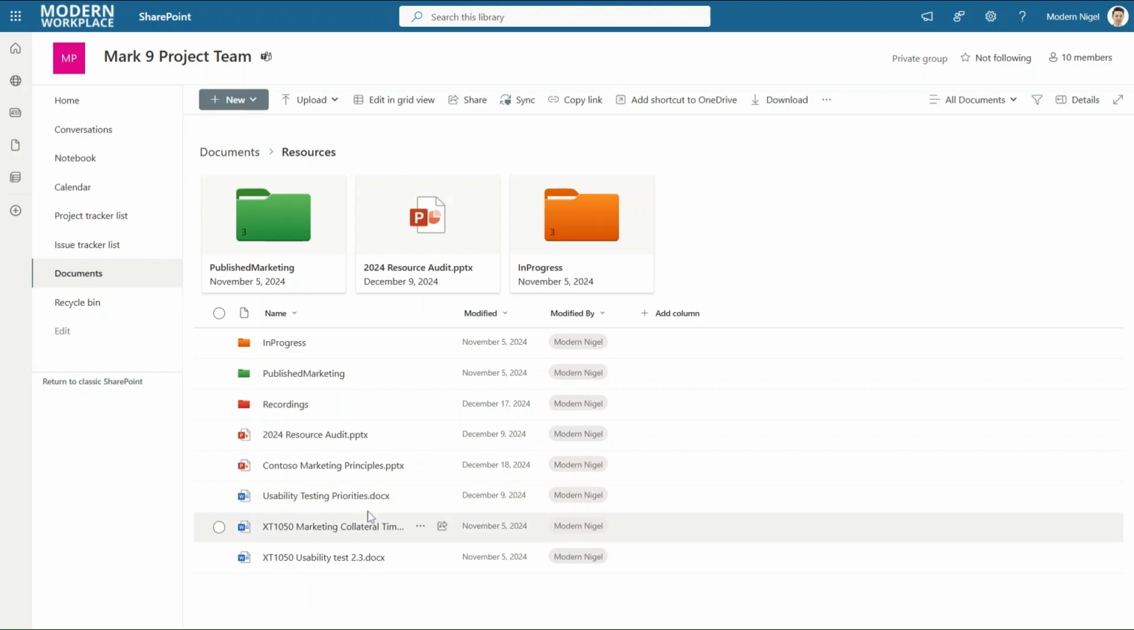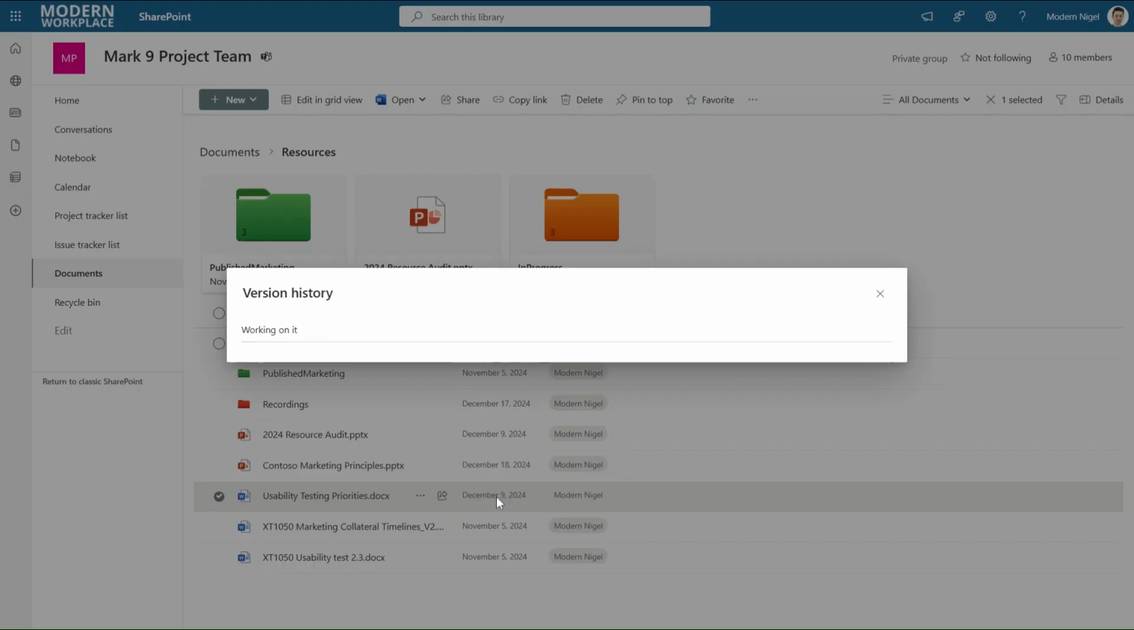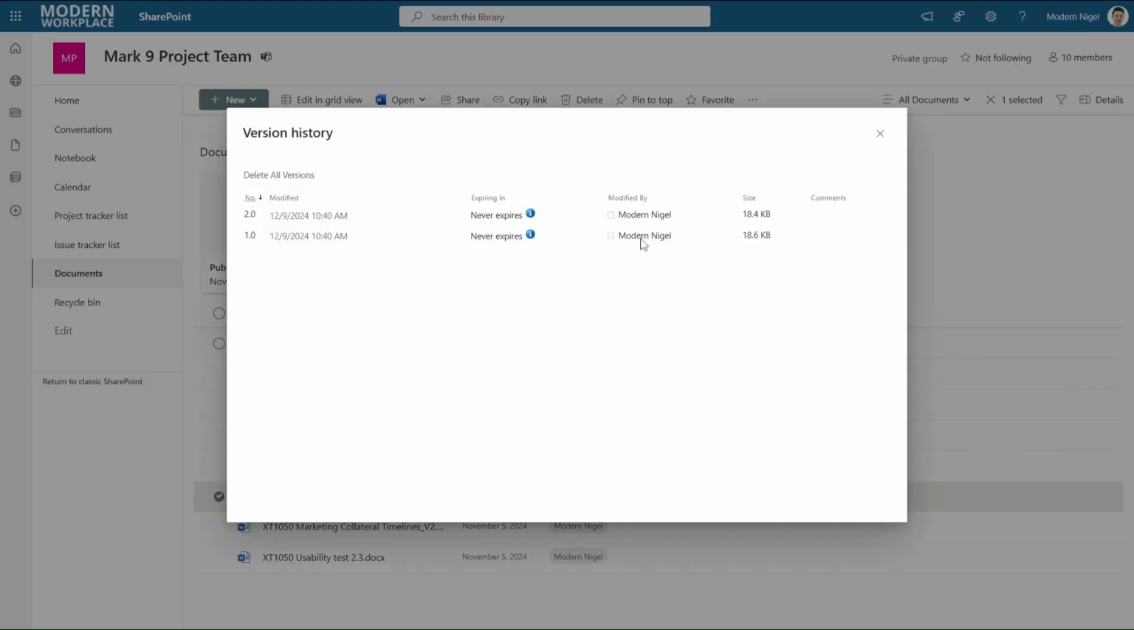right-click on the document that we want to go and investigate. So let's right-click on this one here. We have the menu, and we then have an option that says version history. So if we click on that, this is going to show us the entire version history of this document. Now, this document has only gone through 2 iterations, so it's a fairly new document, but we can right away see that it was created and then a small change was made.